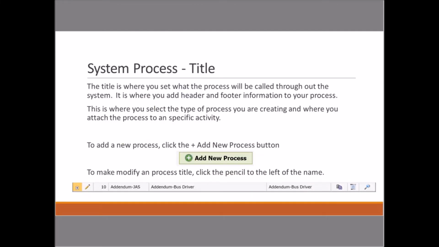Okay. So the title, that's kind of where you get started. It's basically, what are you going to call this system process? And then this is also the same place that you can add either a footer or a header to that process. So the header of the screen, the footer of the screen, to maybe give a little more information or direction to the individual who's going to be completing this form, this process.